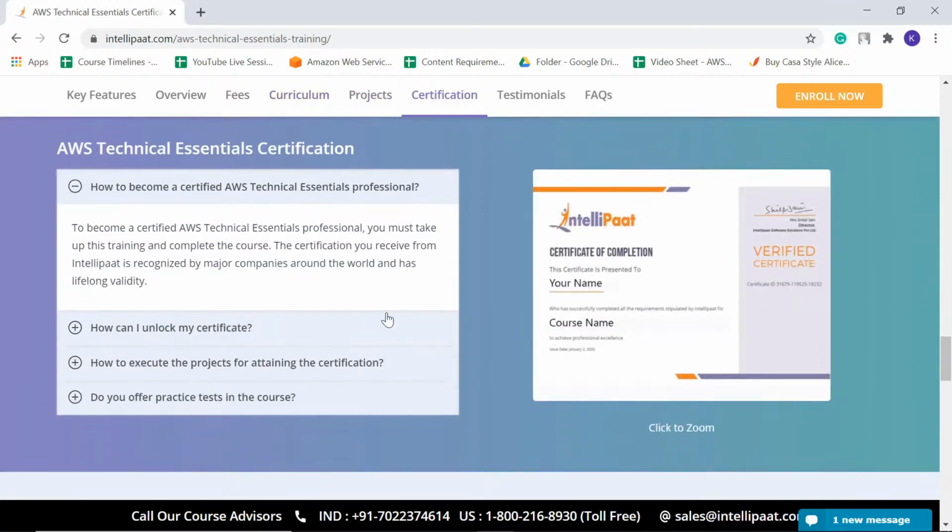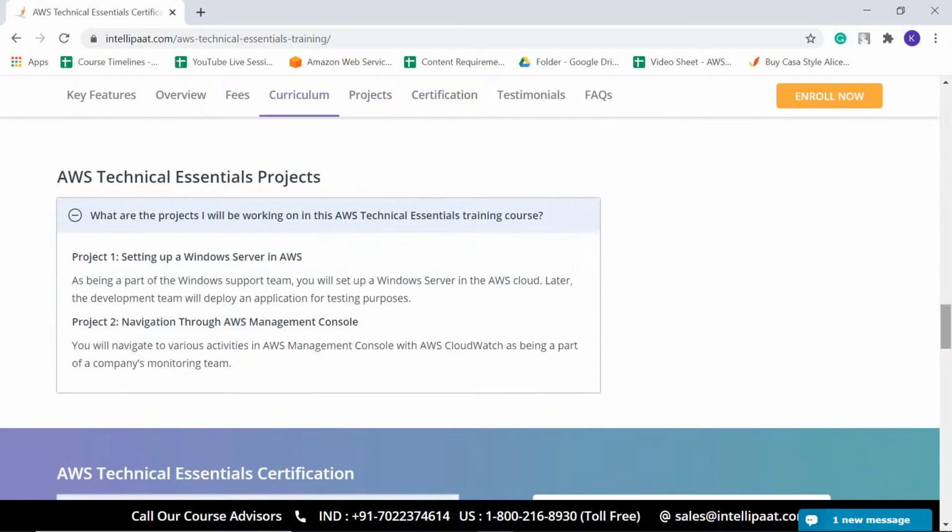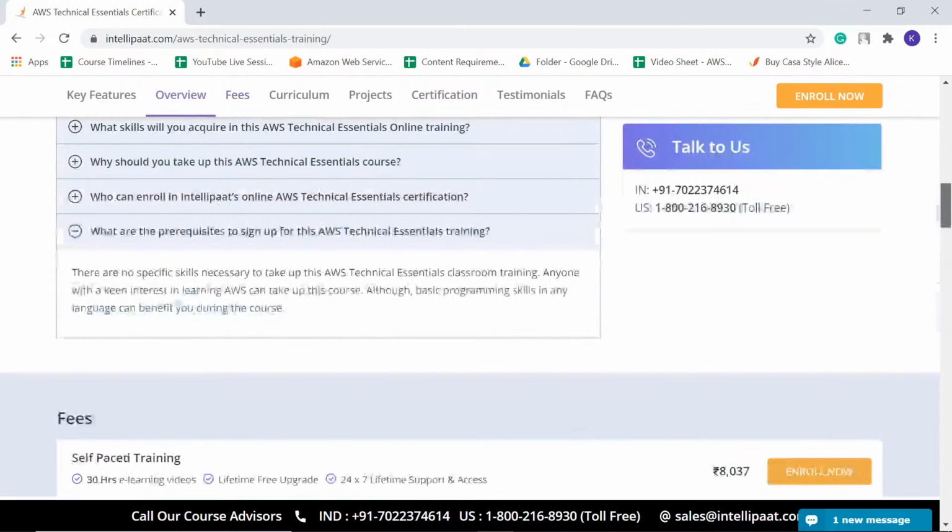And yeah, so you'll be getting this certification once you complete your training, and once you complete your projects and all the assignments you get.